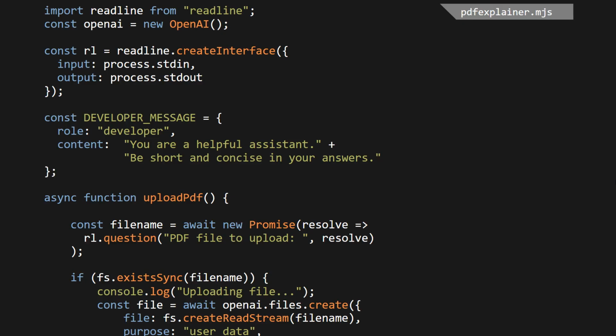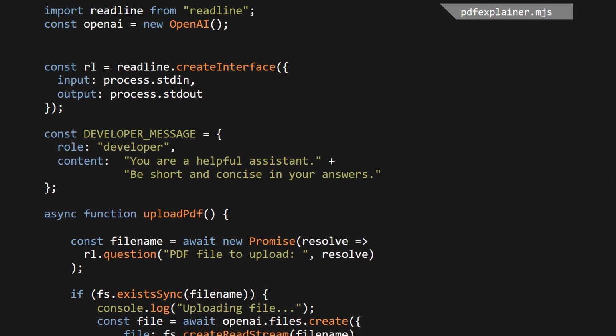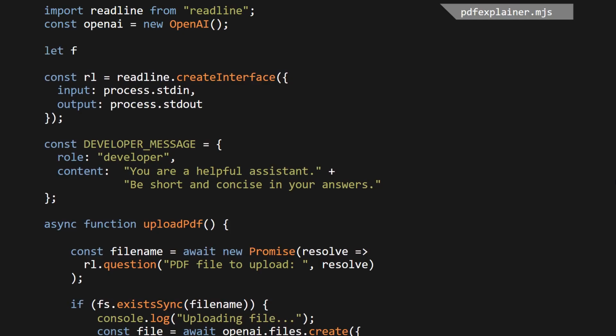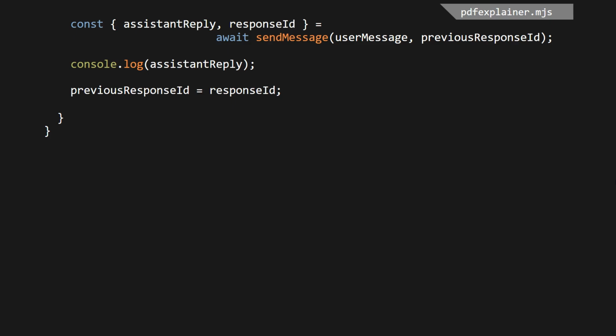We're now ready to call our functions. Let's also declare and initialize the file ID at the start of our program. Let's go to the bottom of our code. We first need to call the function that gets and uploads the PDF file. It returns a file ID if successful.